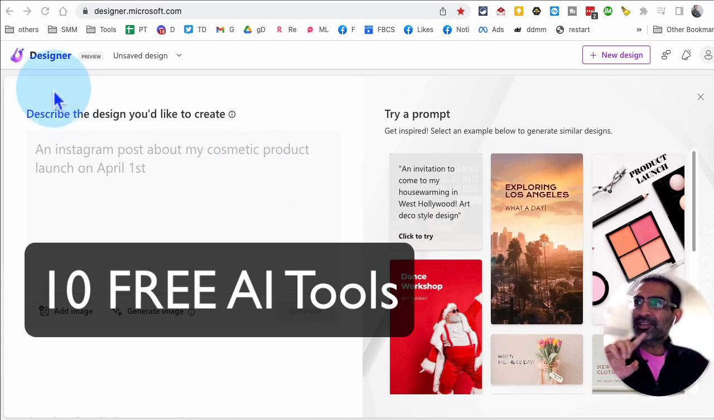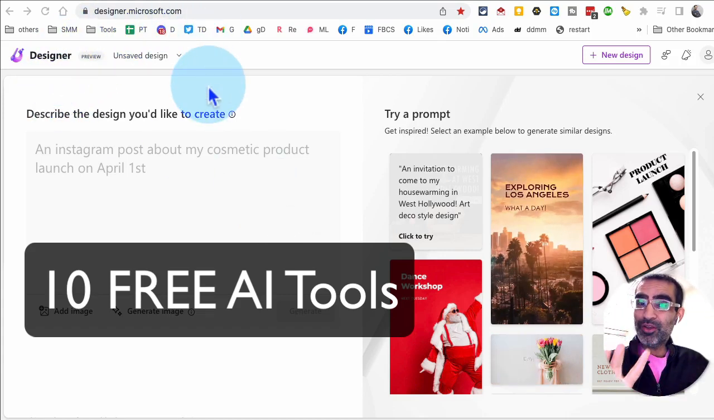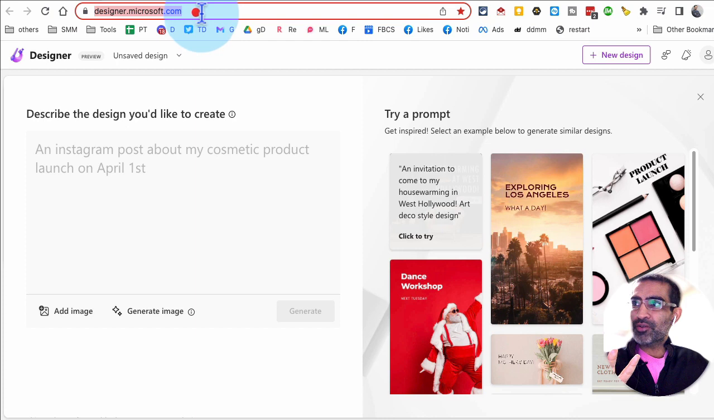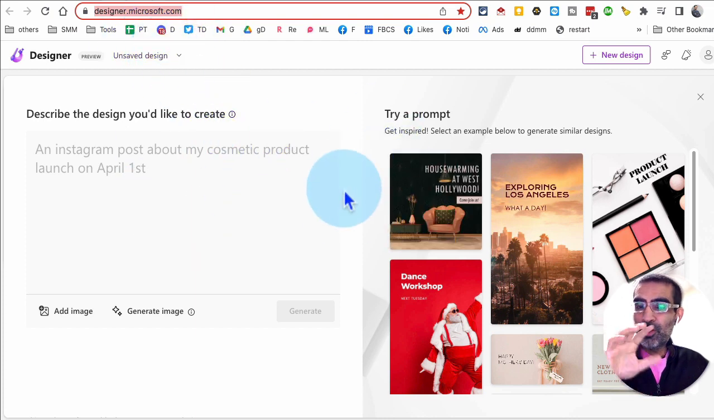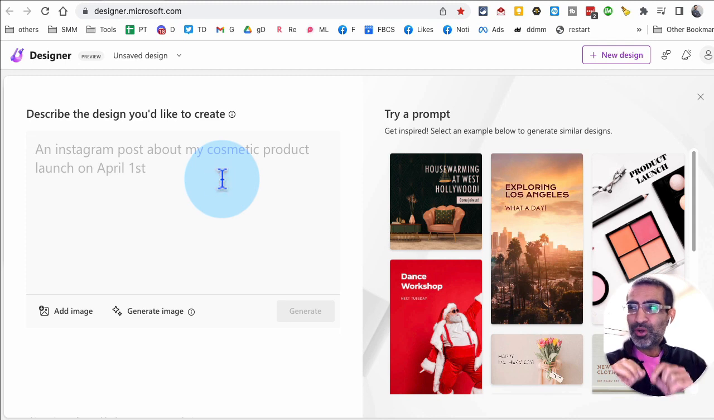Tool number one is Microsoft Designer. It's a brand new tool. Go to designer.microsoft.com. And by the way, if you don't see the tool, you might see a waiting list. So get on the waiting list. You'll get access pretty soon.